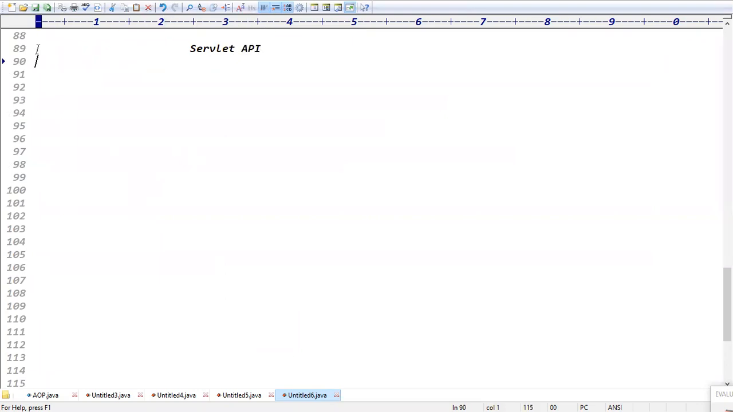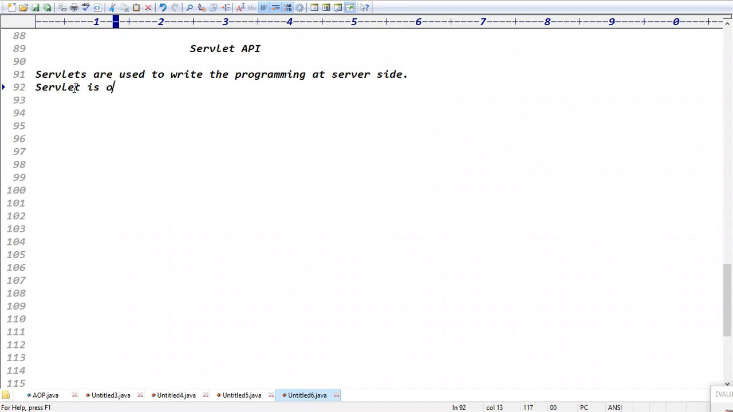What's the purpose of servlets? Tell me, guys. Servlets are used to write the programming at what? Client side or server side? Server side. Servlets are used to write the programming at server side, right? Exactly. Otherwise, you can say a servlet is an object executed at server side. Servlet is an object executed at what? Server side, right? Exactly.